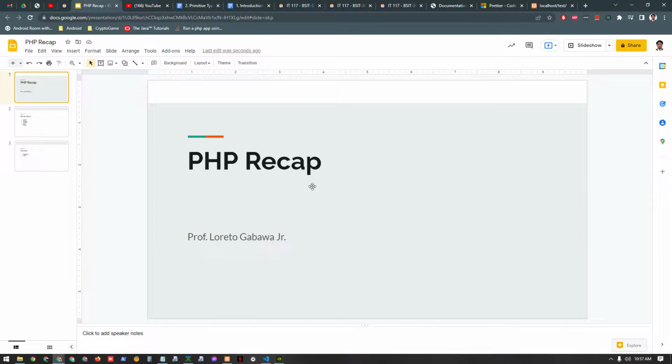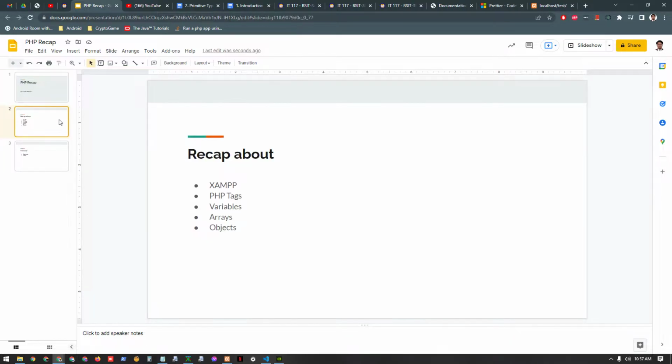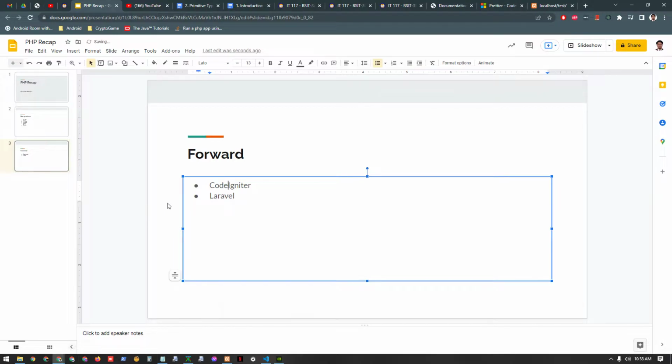And for this session, we will have a recap about PHP. PHP will be used most of the time in the whole course, so it's pretty much a good idea to have a recap on this programming language. So for the recap, we will discuss XAMPP, PHP tags, variables, arrays, and objects. So just a little bit of a refresher for us to proceed with CodeIgniter and Laravel.